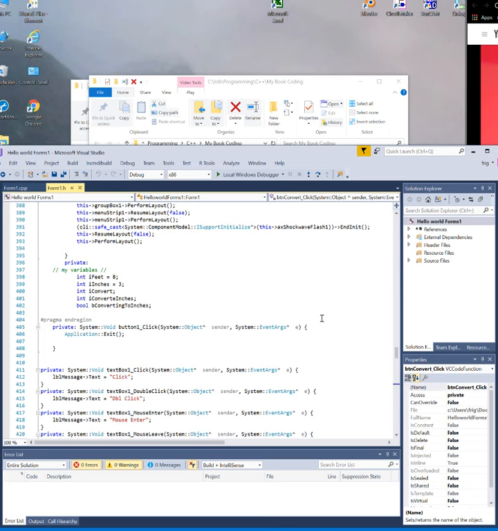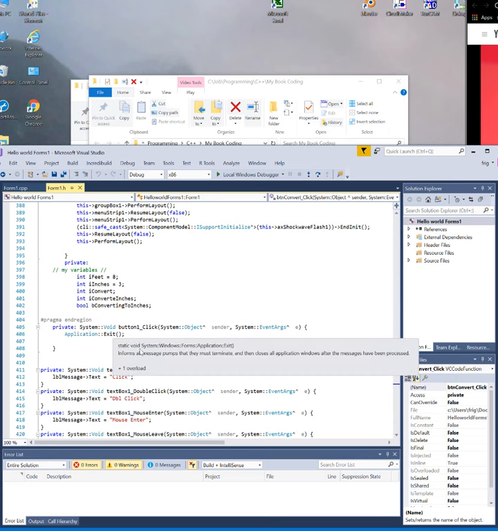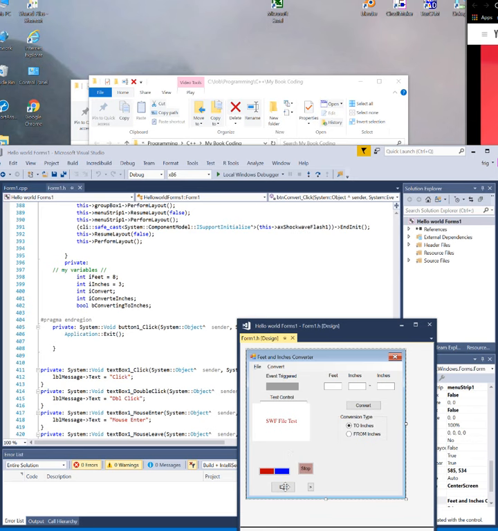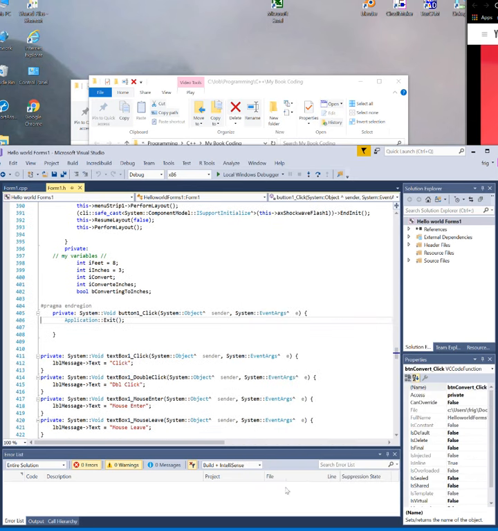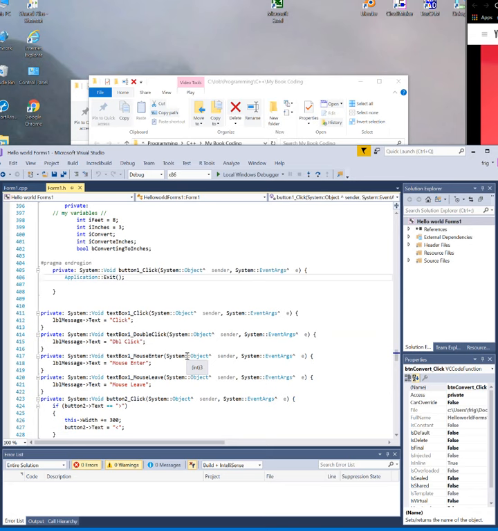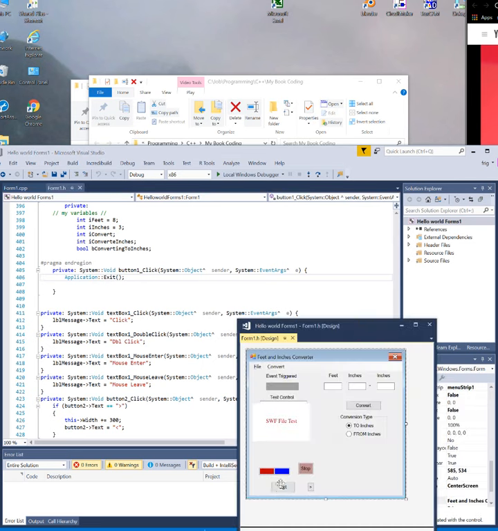Let's see. In region. Okay, so we got void button one click, and it's just application exit, because I didn't bother naming my functions, but that's the function. I didn't bother renaming my buttons and stuff, so I often don't, because usually I have them there and I just click on it when I want to find a function. That's how I find functions, is by clicking on buttons, and you know, text boxes and stuff usually.